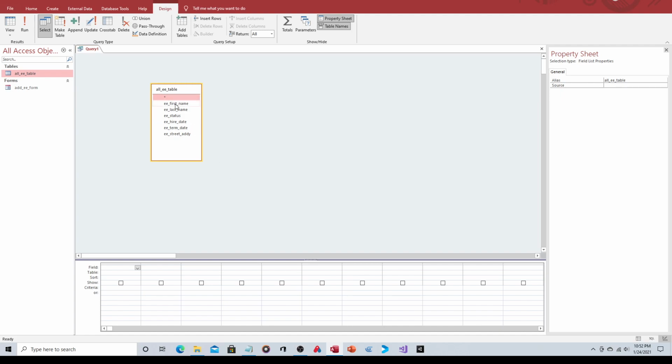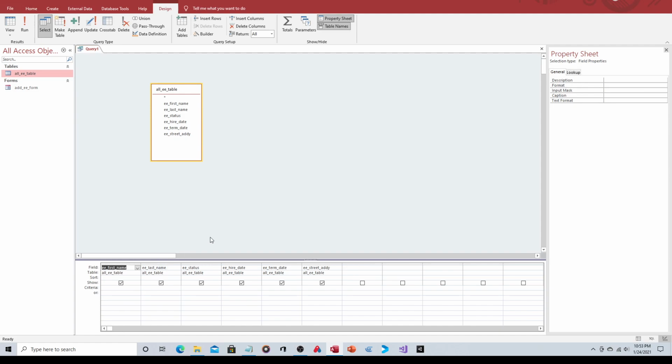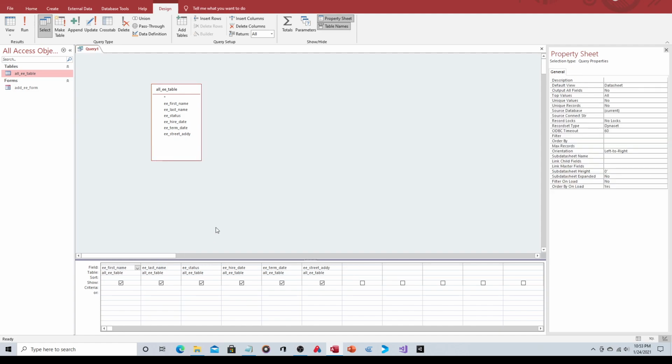So I'm just going to select, so just shift click and then drag and drop. Oops. That extra column would delete itself, but you could just delete it like that.